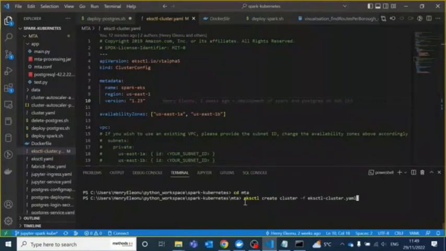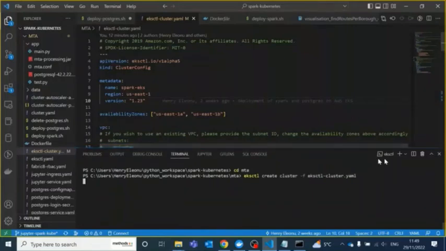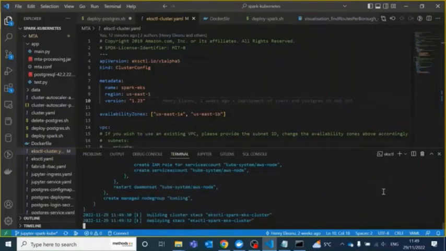We use the eksctl tool. We just use the command eksctl create cluster -f and the name of the YAML file, which is this. We run it. It's running now, and it's going to take time, so I'm going to pause this video. I will come back when it's finished deploying.